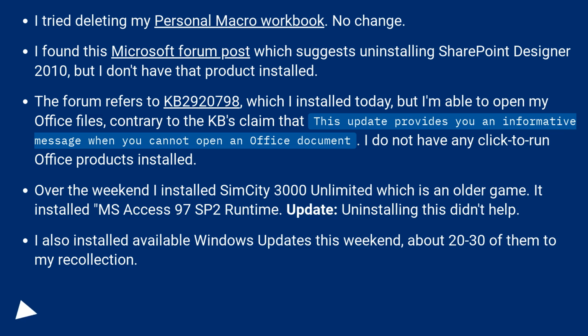I do not have any Click-to-Run Office products installed. Over the weekend I installed SimCity 3000 Unlimited, which is an older game. It installed MS Access 97 SP2 runtime. Update: uninstalling this didn't help. I also installed available Windows updates this weekend, about 20 to 30 of them to my recollection.